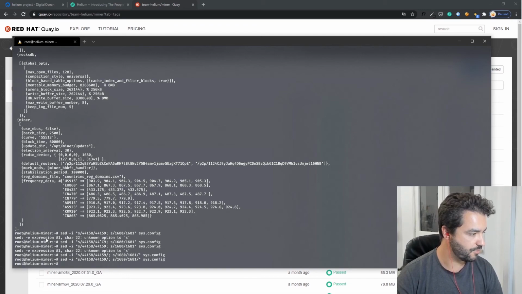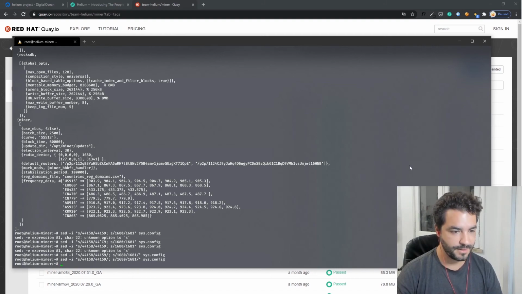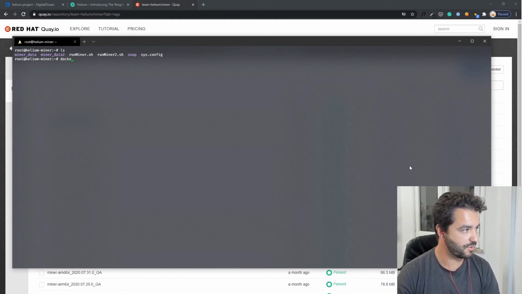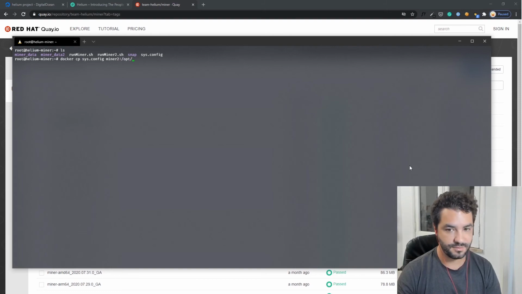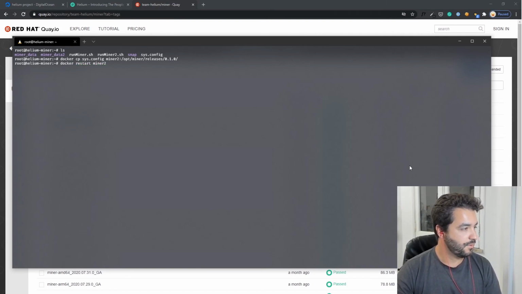So yeah, all you need to do is just type this thing. Now what you want to do is copy the config file back to the Docker. So docker cp this sys.config file inside miner 2, opt miner releases 0.1.0. Done, and now let's restart that container. And our second miner is ready to roll.